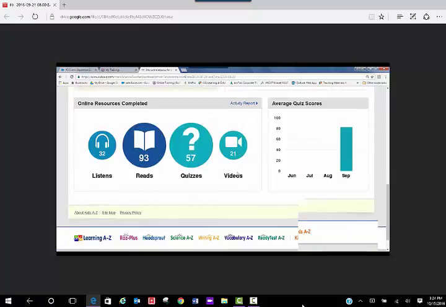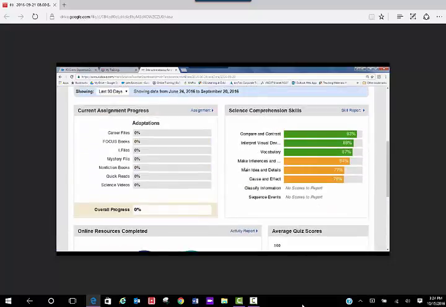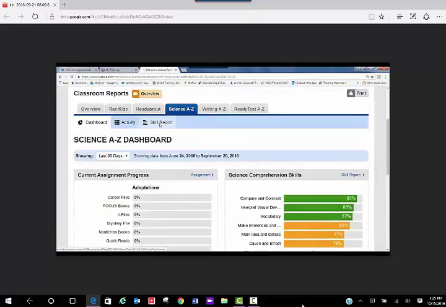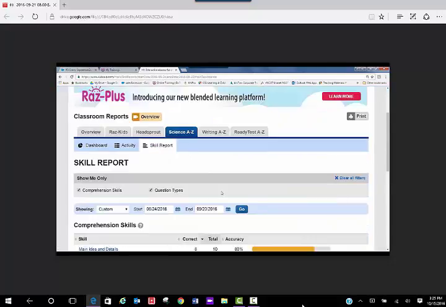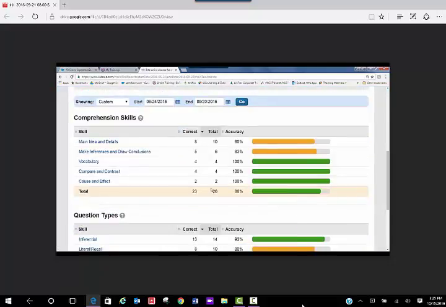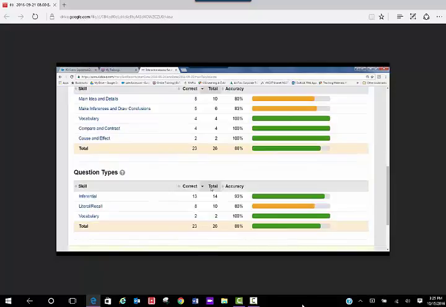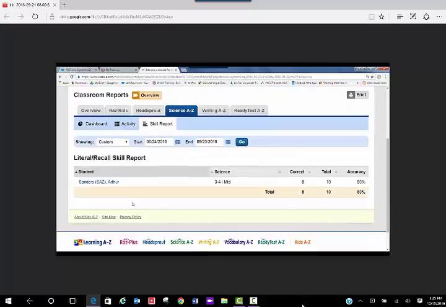So what I like about this is that I can use this information and look at the skills my students are working on in Science A to Z, and I can tie that into my instructional decisions. So I know that if in Science A to Z my students are struggling with recall, that's a skill I can click on and see which student is perhaps struggling with that and who's been working on it.